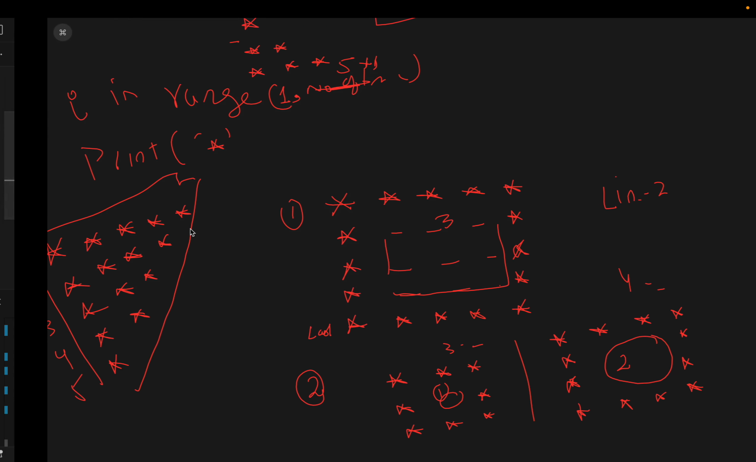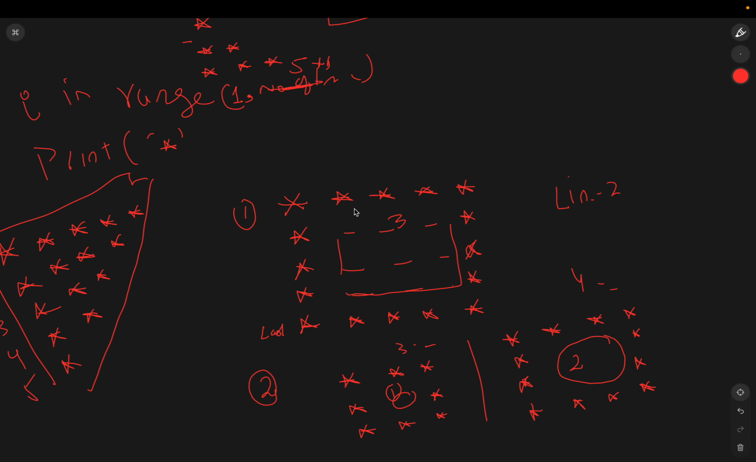Getting this? Now to get these spaces, this program should be valid for this as well. So what I will do here is lines minus 2. Here we found the formula. If lines are 5, between we should get 3 spaces. If lines are 3, between we should get 1 space. If lines is 4, we should get 2 spaces here.